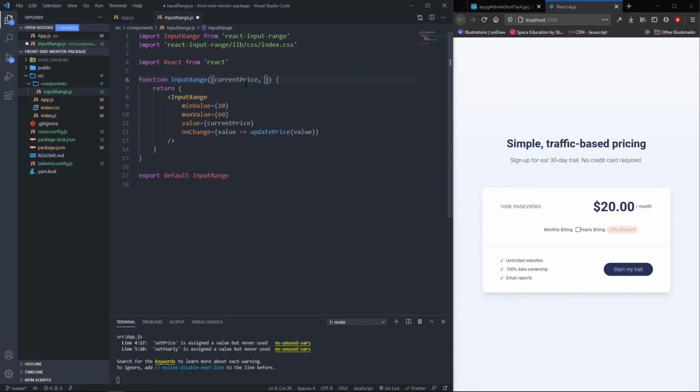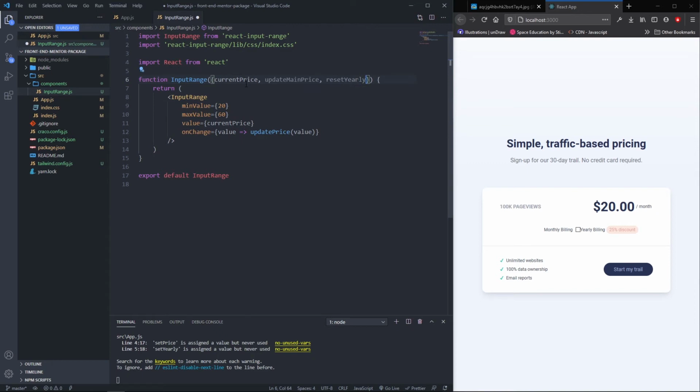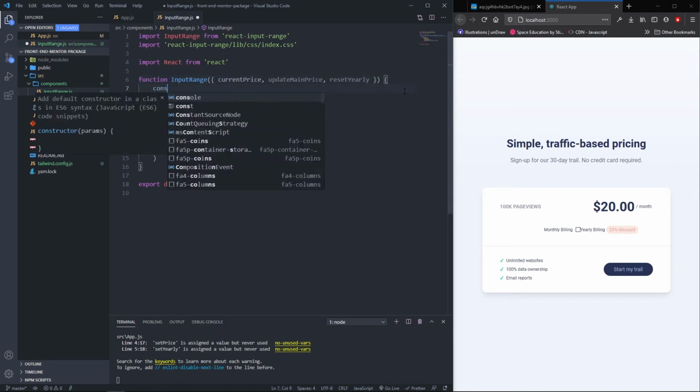Let's do current price. Let's do update main price. And also I'm going to have reset yearly. So you guys, this will make sense right in a minute. And let's go ahead and create that function. So I'm going to say const.